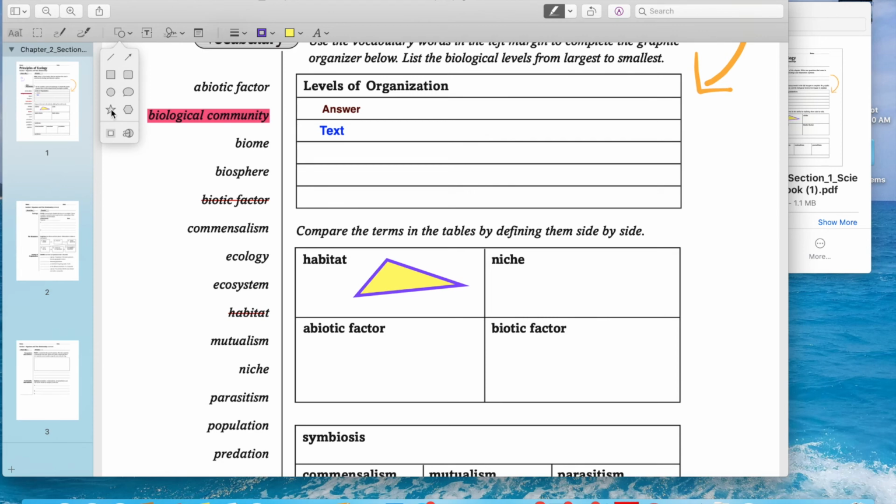Other than that, up here on the top, you have a few shapes. You guys know how shapes work. But if you want to click shapes, you can do that. You can click them, move them around, put them wherever you want. If you don't like them, again, you can hit delete.